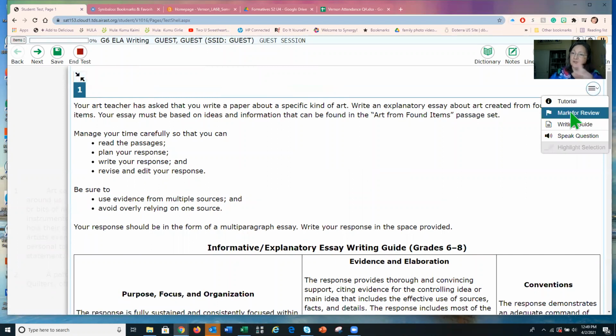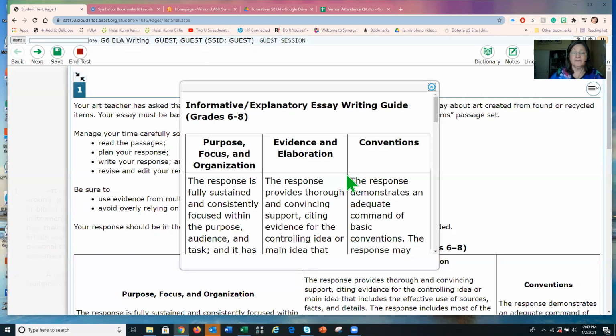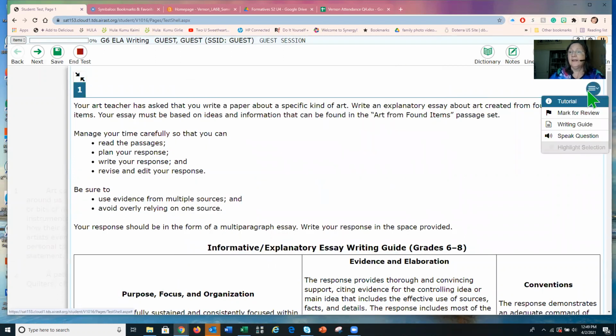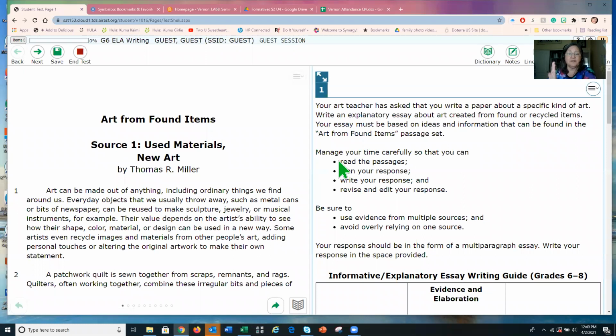Of course, in the writing test, there's only one question. So there's the writing guide. Oh, it's down here too. Well, you've got it multiple places. And I can speak the question. You can't hear that because it's going in my ears, but it's reading. Stop speaking. Okay, now I'm going to close this back over to this side. Now at the bottom, see the book?